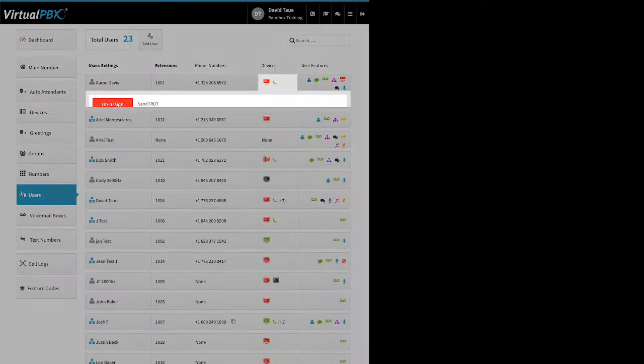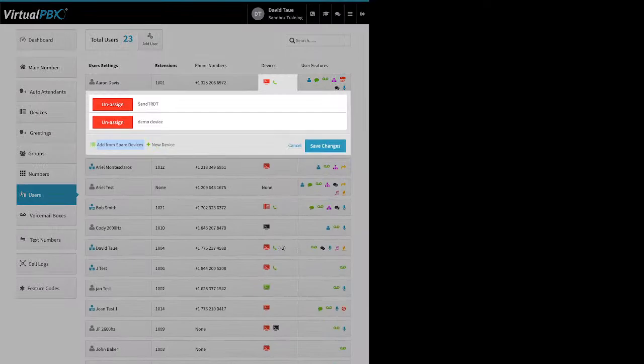Next up, we have devices. So here you can add devices, either reuse a device, right? You had a phone that was in use by one person, they left the company, you're like, well, we can just reuse the phone and move it to someone else.